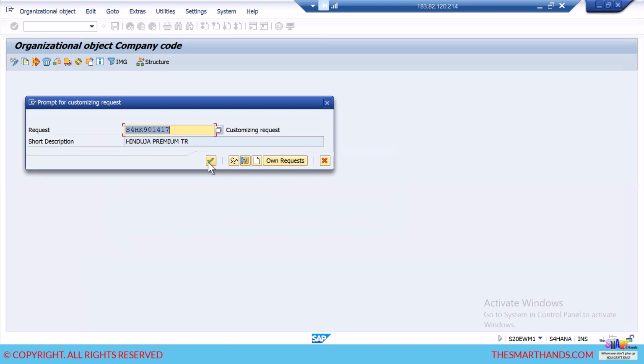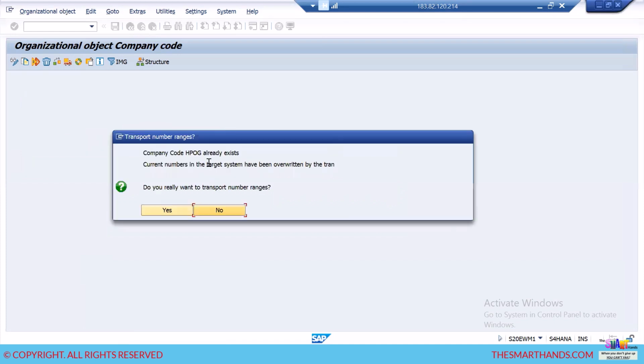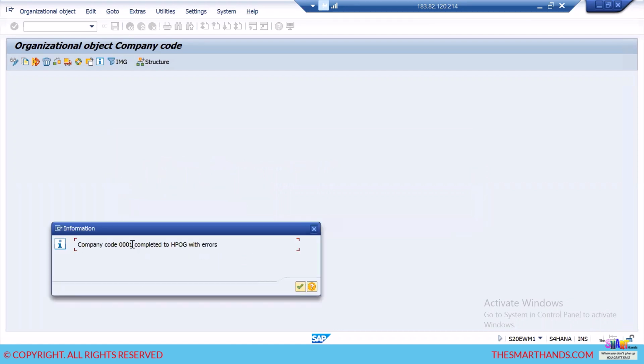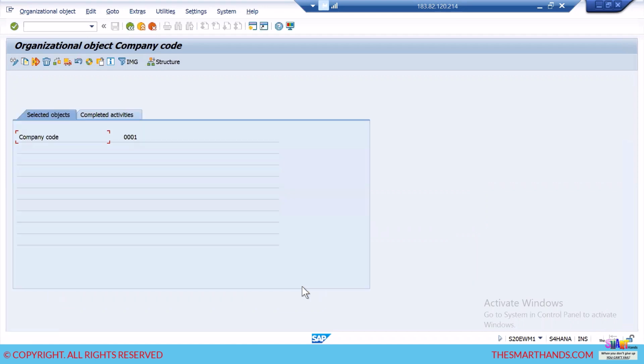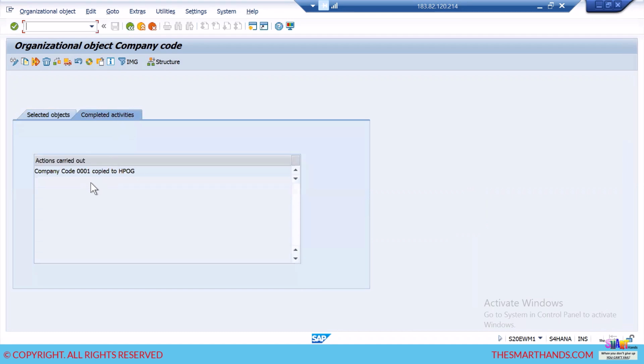So I'm going to save in this TR. Do you really want to transfer the number in this? I'll say no. Company code copy from 0001 to HPOG completed with some error. That's fine. If you click on completed activities, you can see the copy from 0001 to HPOG.